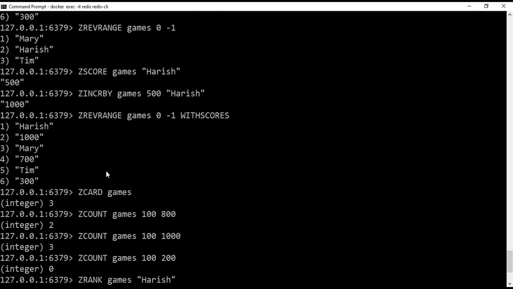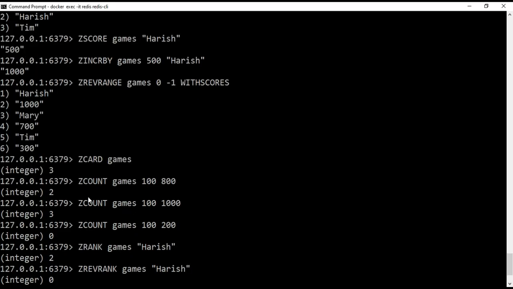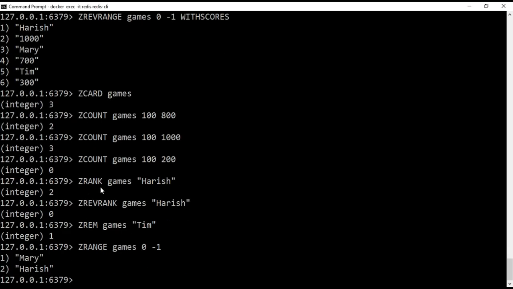To find out the number of elements in the sorted set, we use ZCARD. We can also count based on criteria, like what is between a given minimum score and a maximum score. How many members qualify here? We can use ZCOUNT. Also, you can use ZRANK, which gives the rank of a specific member based on the score. ZRANK gives the rank in ascending order. If it has the maximum value, it will be last. Similarly, ZREVRANK gives you the ranking based on descending order. Since Harish had a score of 1000, it gave me a rank of 0.